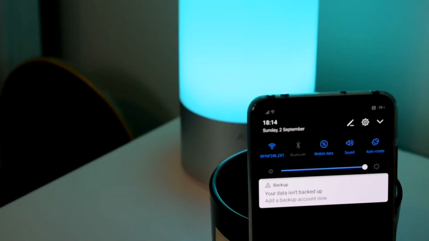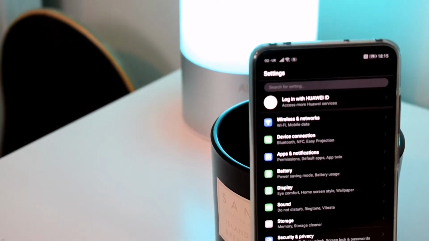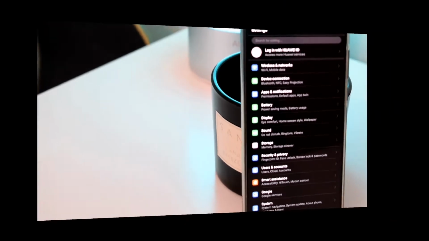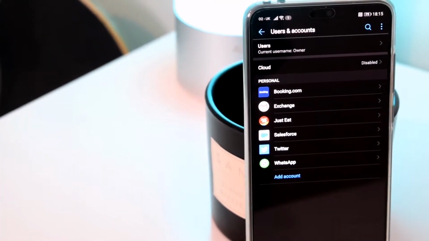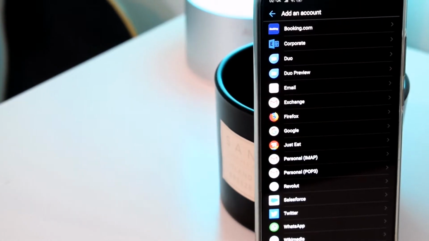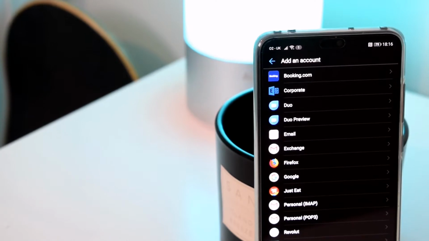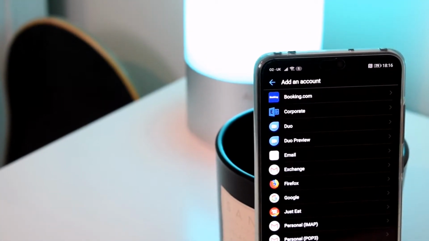First thing that you need to do is go to your settings on your Android phone. Once you've got into settings, then you need to scroll down until you see user and accounts. In the user and accounts section, you need to tap add account. Once you're in the add account section, you need to tap on Google and either sign in with your Gmail address or sign up for a new Gmail address.